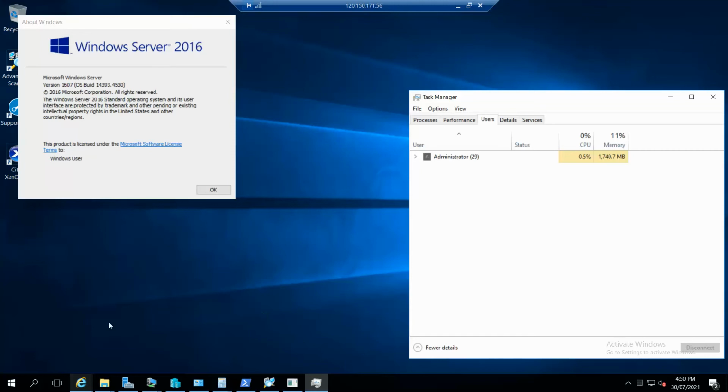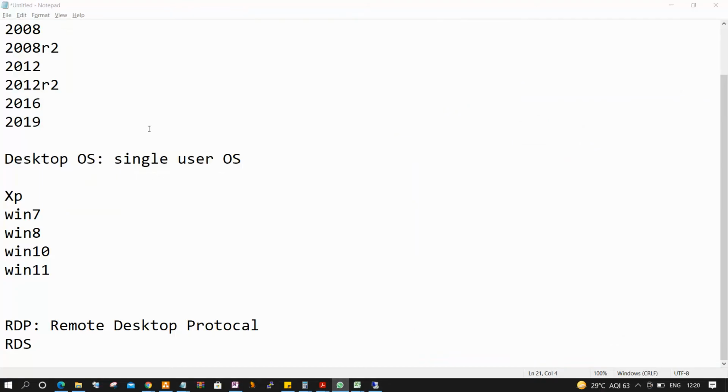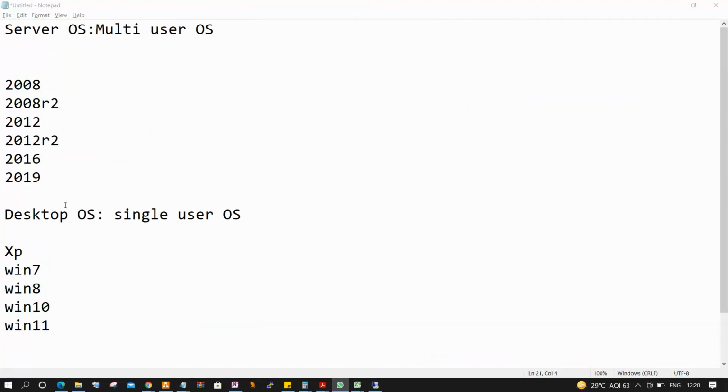This is one user connected. If you want to connect another user also, you can. If the user ID is available in the system, we can connect with another user remotely. Understood? Are you clear? So at a time, more than one user can connect. This is called a multi-user operating system. But on a desktop operating system, only one user can connect, because it is a single-user operating system.